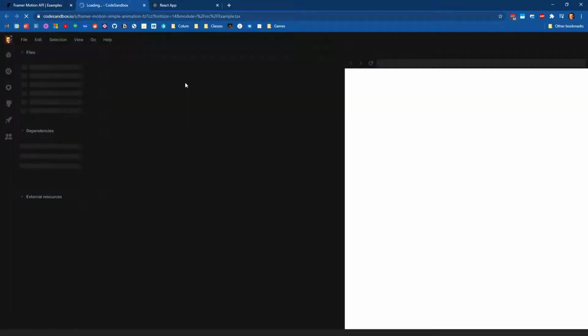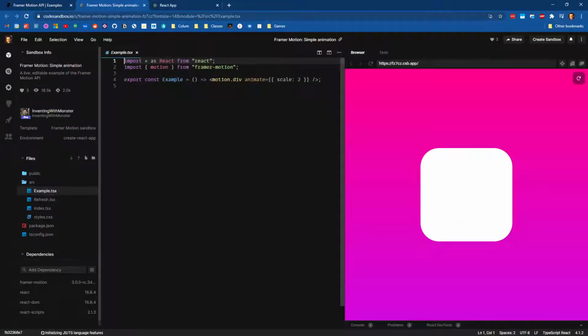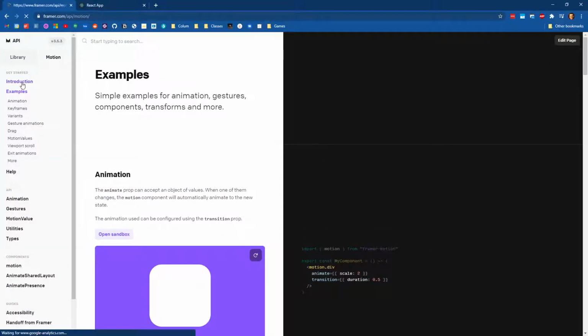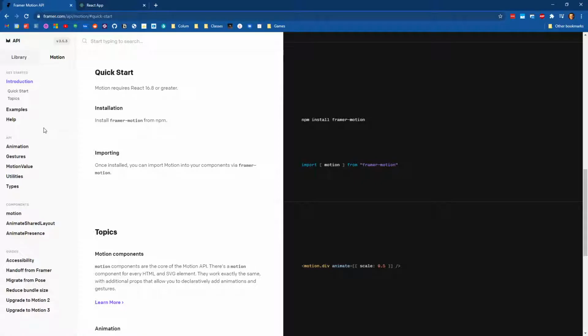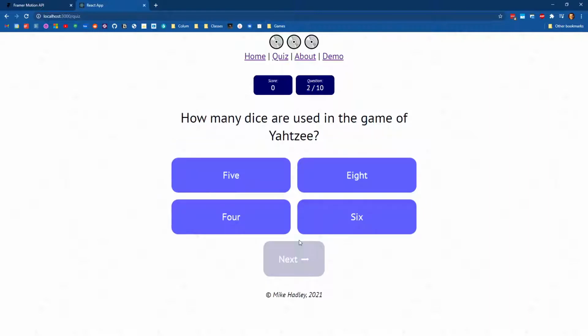These are in Code Sandbox, and so you can play around with the code, see how it works in a React application. We're going to go through this quick start together. We're going to do some demo animation components, and then we will bring this into our React application. And I want to bring it in two ways. One, I want to do a simple animation on our end page to make the trophy page a little bit more exciting. And then we will get our fade transition working again.